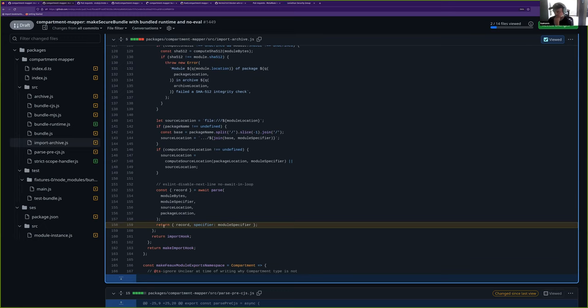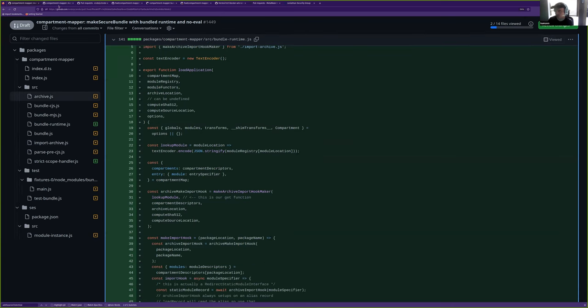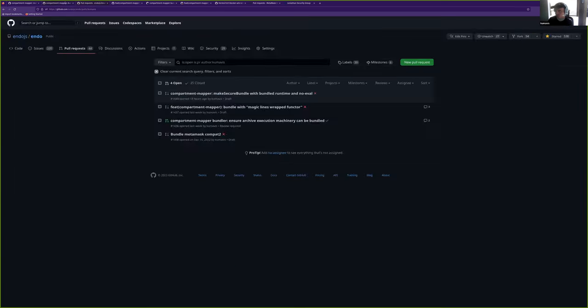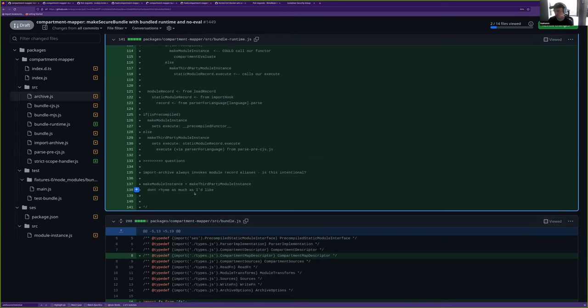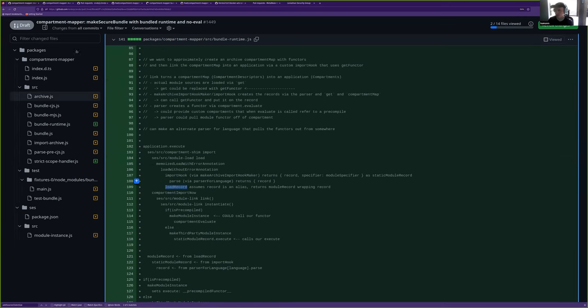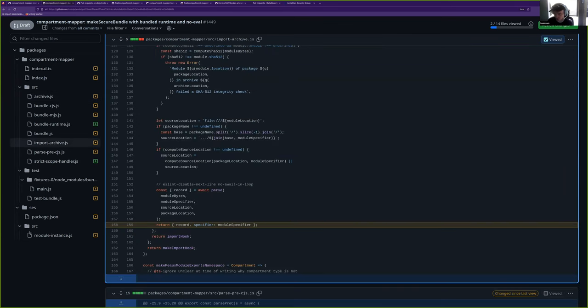So here, we could just return the record, but because we put it inside of here, we end up with an alias. And this is on the other side referred to as the static module record. And then, where were my notes? Lost my notes. I think it was in load record. Where is load record? Is that in source module load?